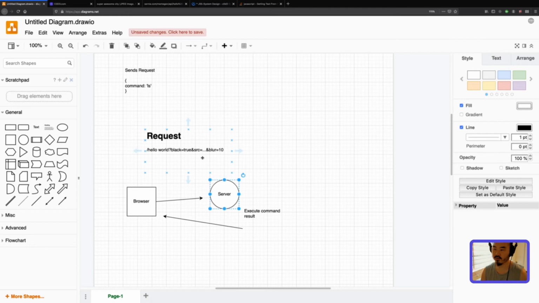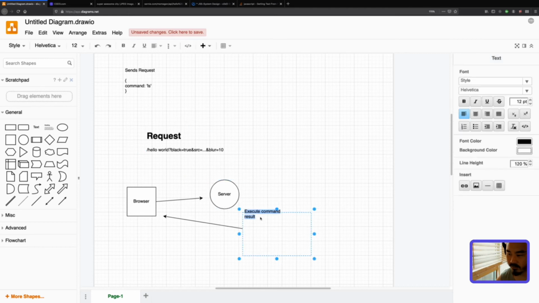And then the server is going to check the cache. So the cache would have URL plus blur plus text plus black, all of the values, and then image data.